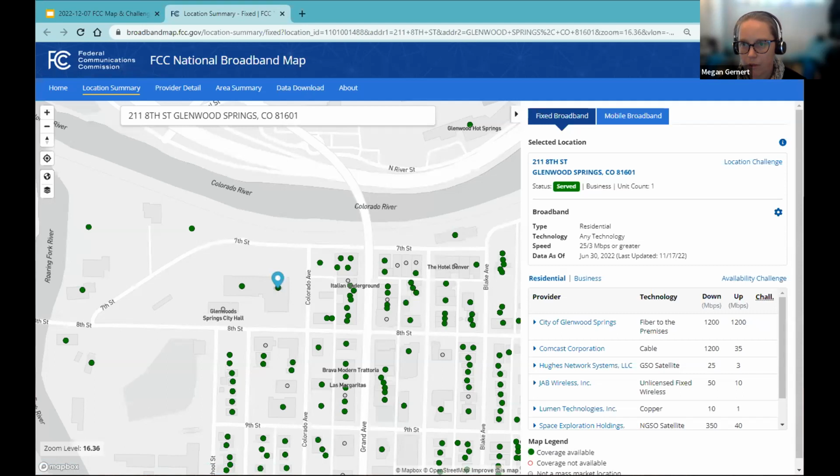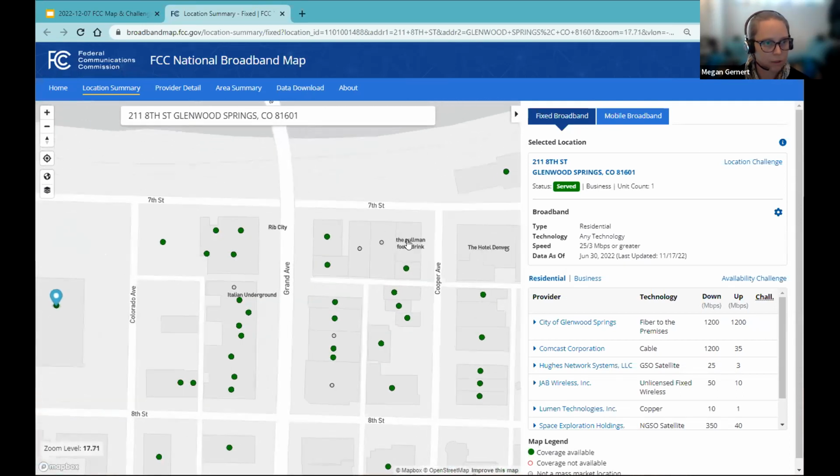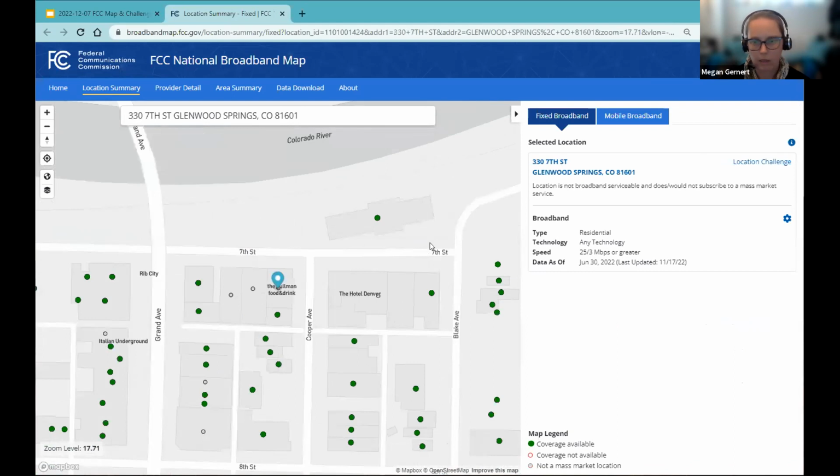So let's start with some location challenges. The handy thing about the map is that the options change based on the location you have selected. So let's say I want to click on this little gray dot. I don't know how well you guys can see that. Let me zoom in. So if I click on this gray dot, gray means it's not a mass market location.